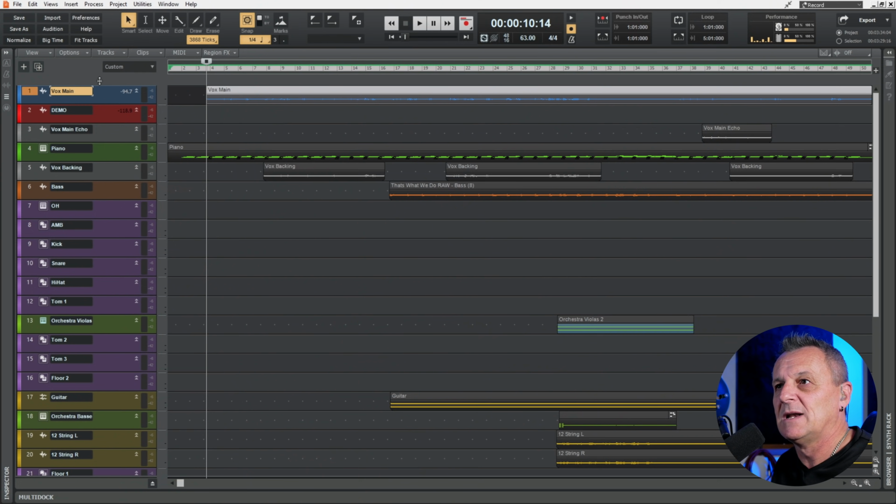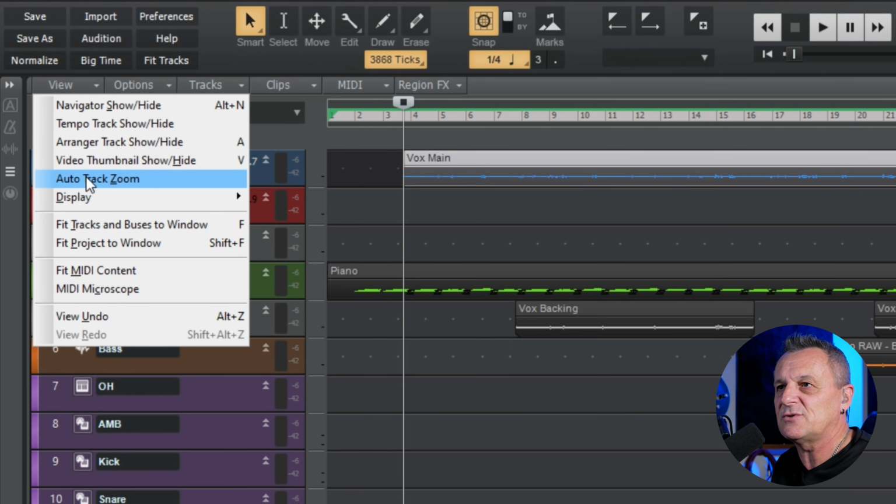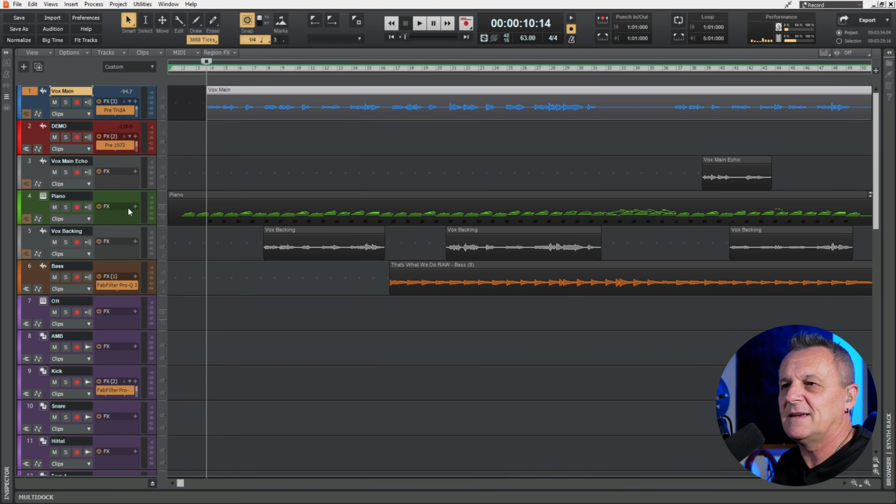Now, you may have gotten into this mess in the first place because you kind of ignored one of the great features of Cakewalk, in my opinion, and that's the auto track zoom feature. This is going to let you expand tracks on the fly as you use them, and they'll go back to the default size when you've stopped using them. Really easy to use. So you go up to view up the top here, and then you go down to auto track zoom. You switch that on like so. They'll all come to this sort of default size down here again.